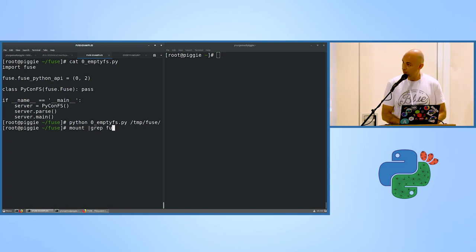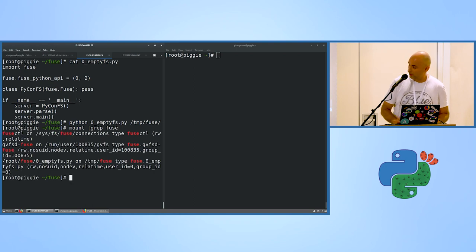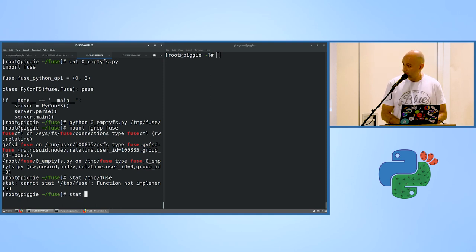Actually now, if we look at the mount table, I can't see it here, but the last one is actually our daemon that runs, and it listens to requests on temp fuse. So what happens if we try to stat this directory, this mount point? Well, function not implemented, right? Because our server is actually empty; we don't have anything in it. So let's try to see what's missing.